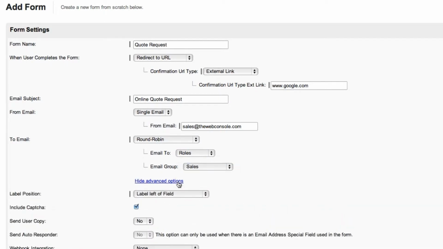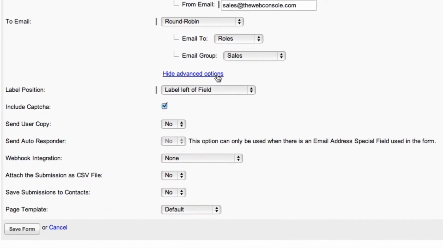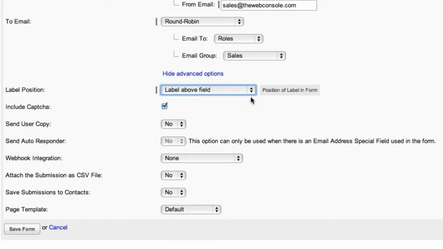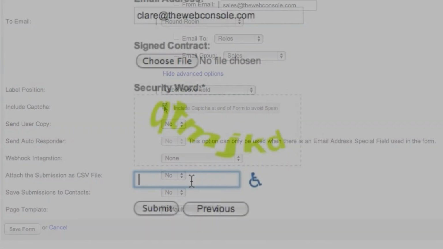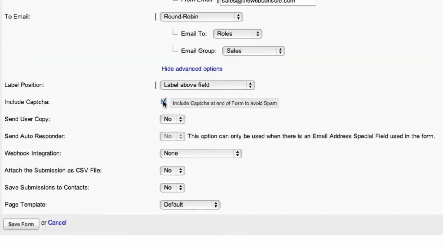Clicking on Show Advanced Options will bring up more opportunities for you to customize the form. You can change where the form's labels appear, such as left of the field or above it. By enabling CAPTCHA, I will be asking those who fill out the form to prove they are human by typing the text that appears in an image into a box, just as I'm doing here. This will help prevent your form from being spammed by computer programs, or bots as we sometimes call them.